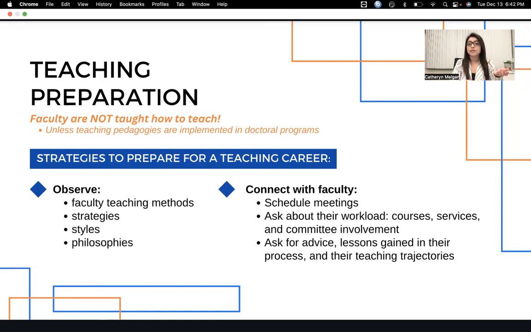And then, connecting with faculty. Schedule meetings and ask about their workload, the courses that they teach, or how many courses they teach, the services, committee involvement, and the time spent on these different responsibilities. Ask for advice, whether it's about being a professor, life in general, lessons gained in their process, and their teaching trajectories.